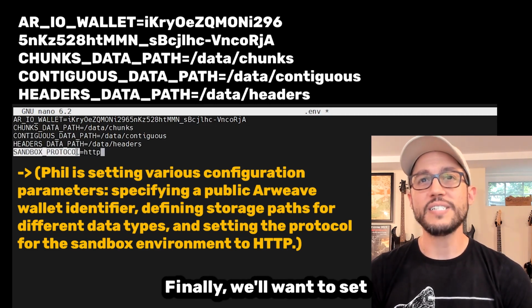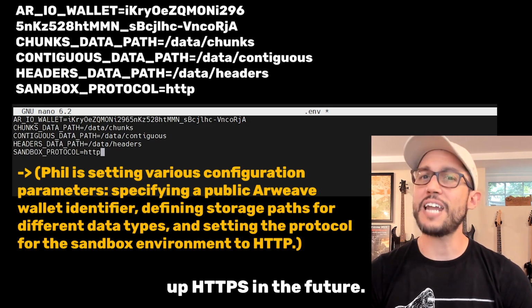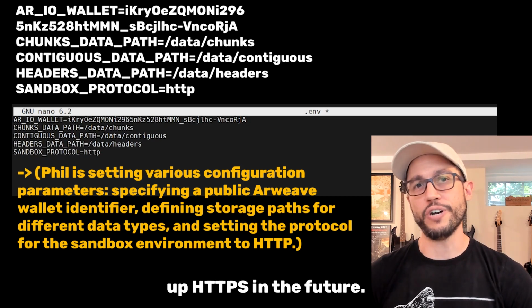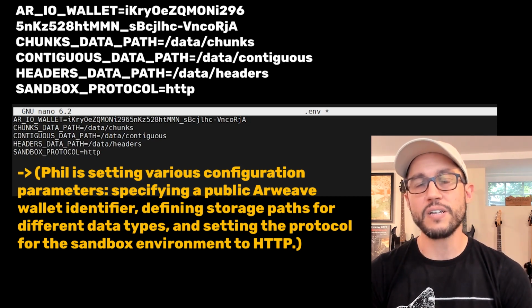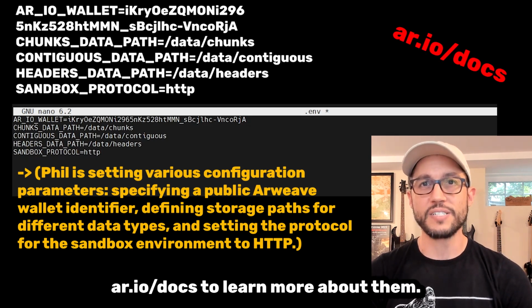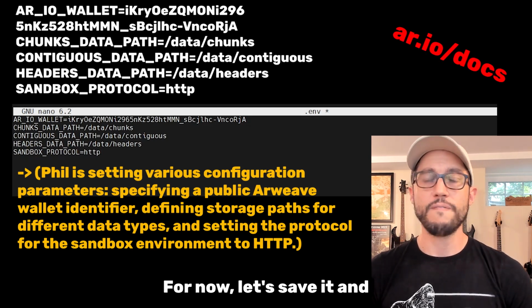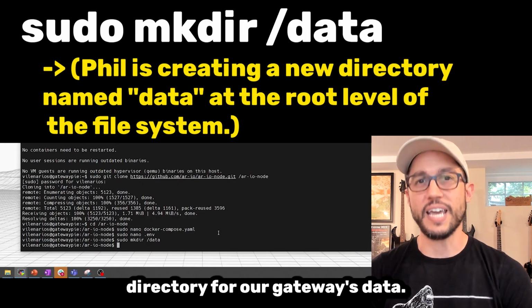Finally, we'll want to set our sandbox protocol to HTTP, since we're going to set up HTTPS in the future. There are other settings that you can change in this file, so check out our docs portal at ar.io/docs to learn more about them. For now, let's save it and make sure to create a new directory for our gateway's data.